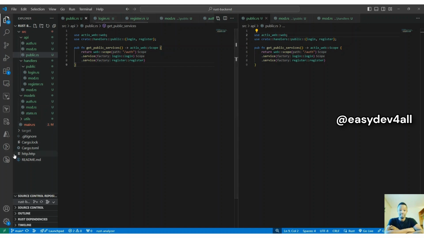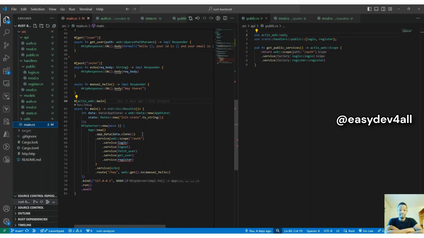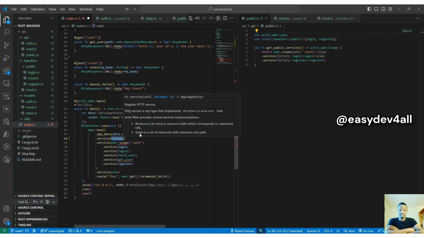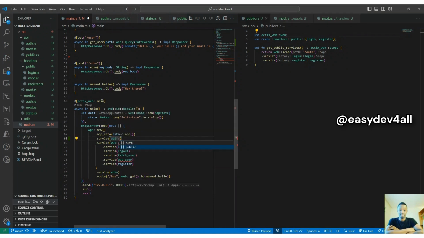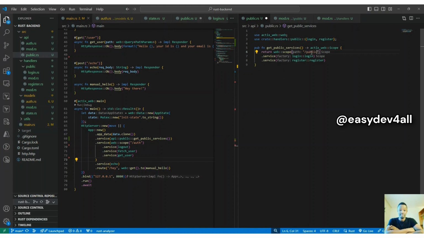So what we can now do is come back to main, and in here I would like to create a new service, which is basically going to be for my public endpoints. So I can say API and public, and I say get public services like this, and I can get rid of this and this because we now have them in here. Now you can come in here and replace this with public.